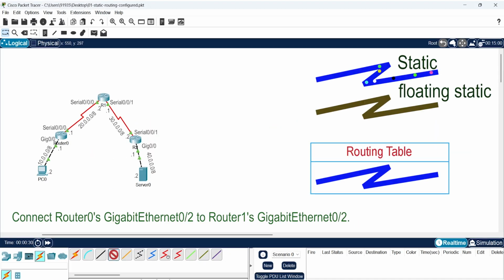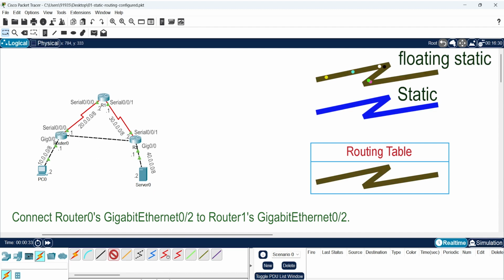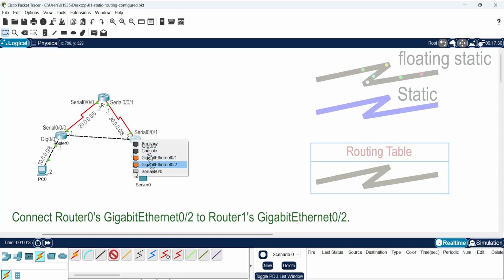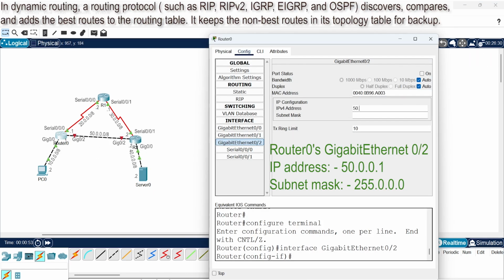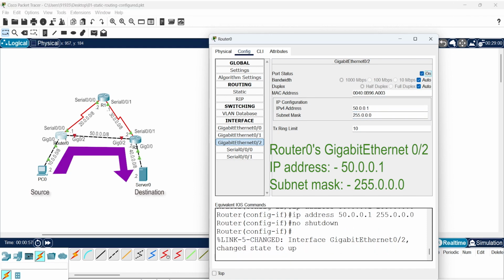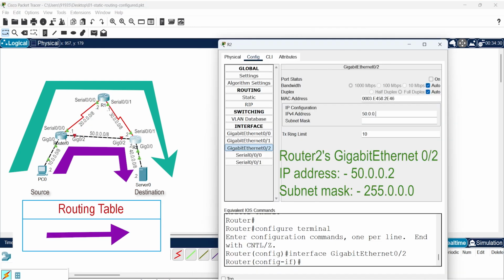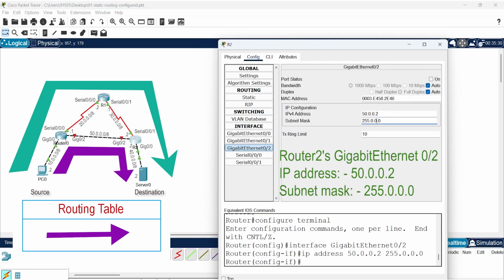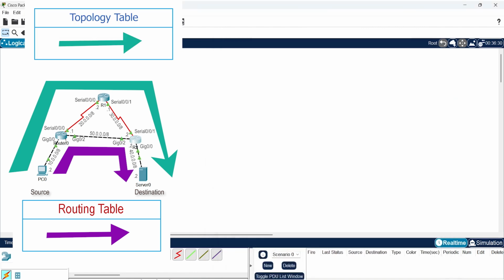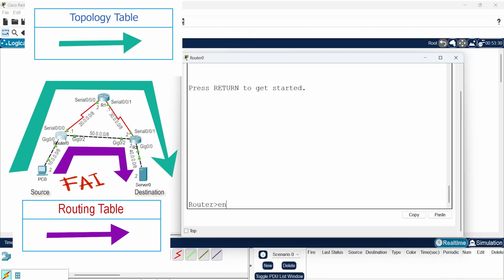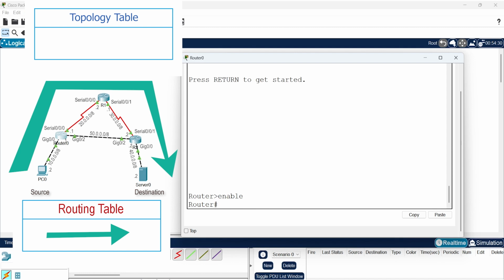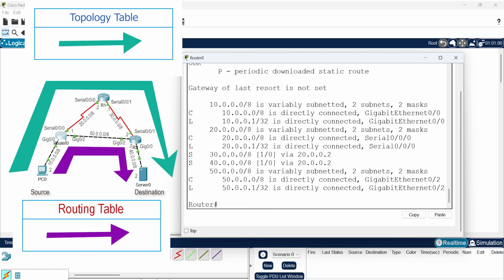A floating static route is a backup route. We use it when the primary route is down. If we use dynamic routing, the routing protocol automatically manages routes in the routing table. For example, if a destination has 2 routes, the routing protocol compares both routes and adds only the best route to the routing table. It keeps the second route in its own table as the backup route. If the primary route fails, it immediately adds the backup route to the routing table. If the primary route comes online again, it removes the backup route and adds the primary route.